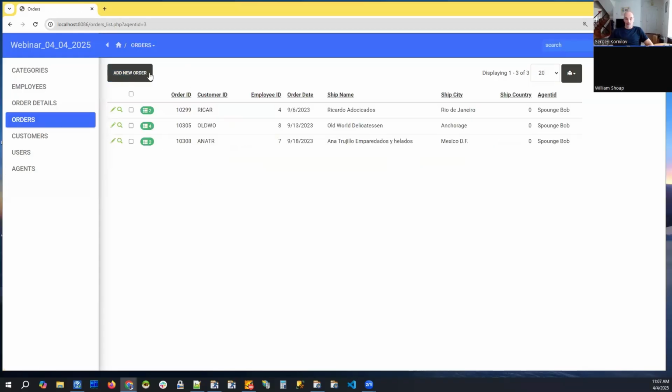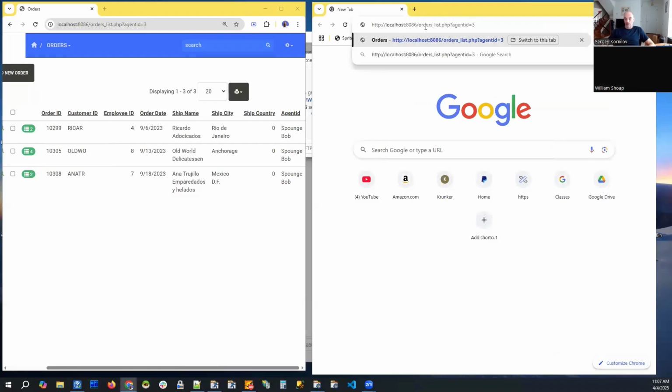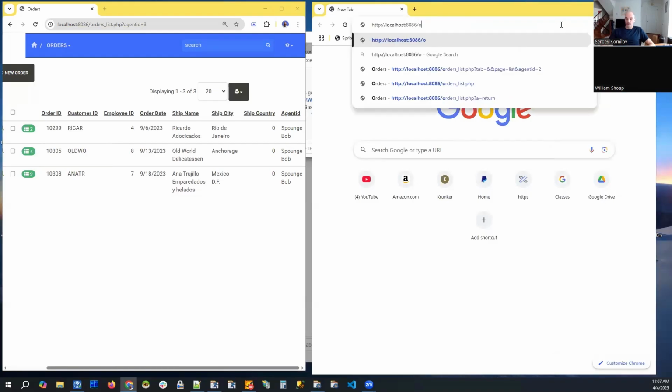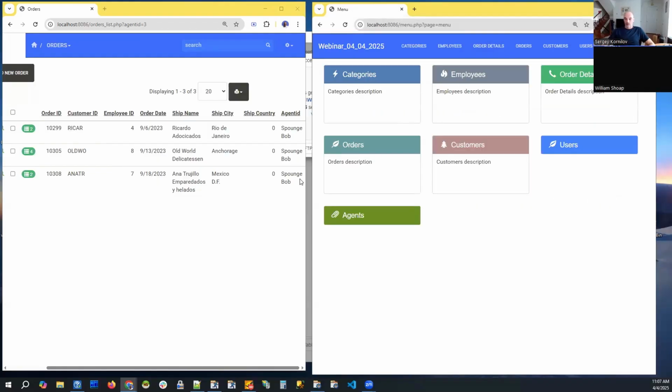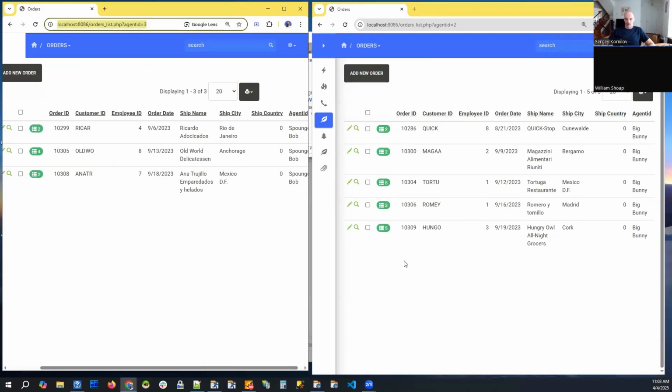But in our situation, open a different tab and go back to the main page. Select a different agent and satisfy a big bunny. You can see, right? So we need to, instead of using session variables, we need to pass agent ID via URL.